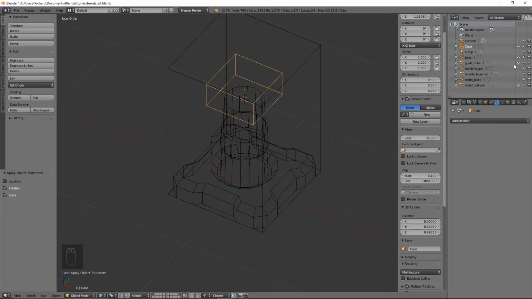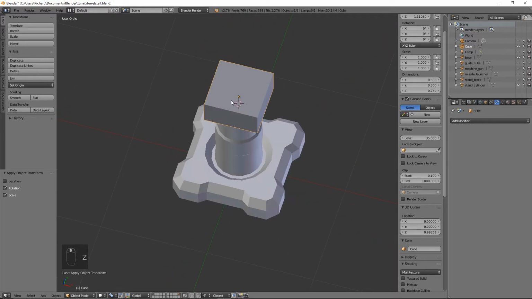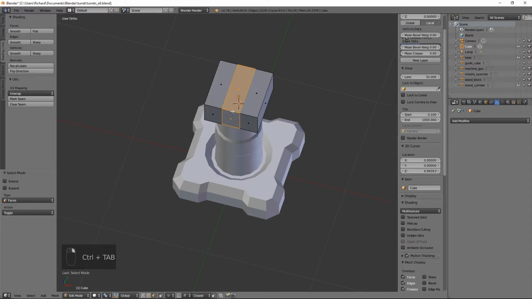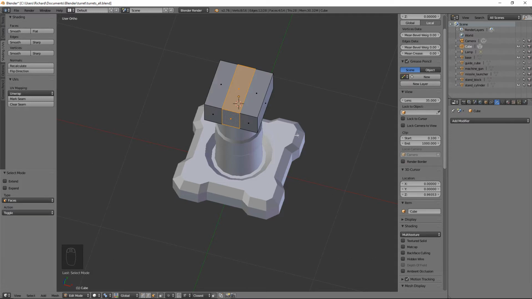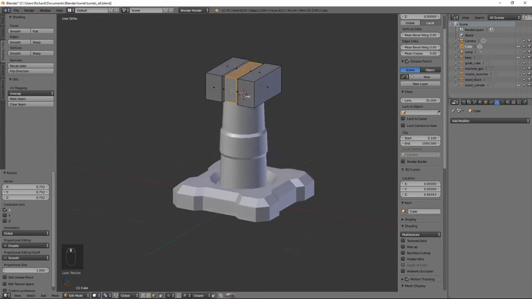Let's hide our guide cube again and go into solid view, and tab to go into edit mode. Sorry, I'm forgetting what I'm doing. There we go. Click that. Right click to cancel. Control tab 3 and then I think I did E S, and then scale on the X just to pull that in, something like that.